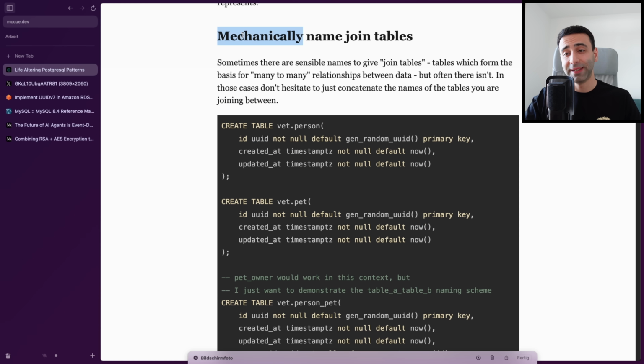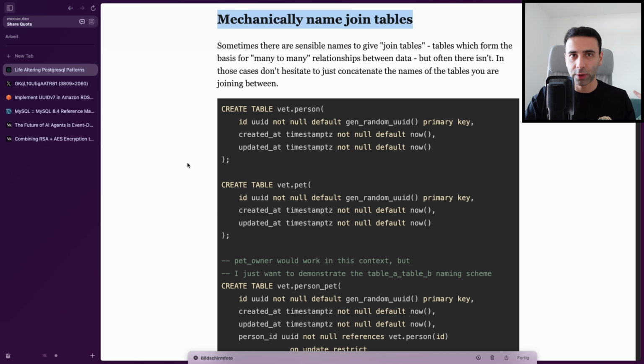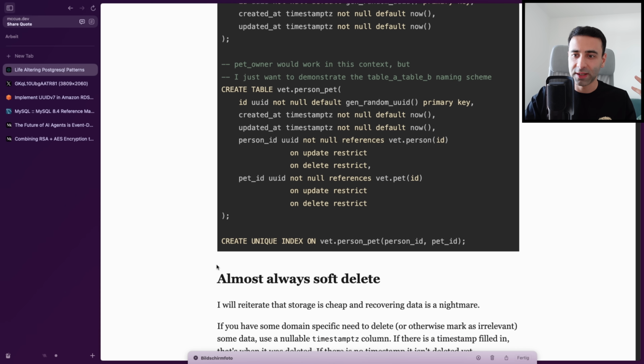Now, the next point is also quite smart because it says mechanically name join tables. It's a very simple idea, but what we're trying to say is that when you create join tables, for example, you're joining literally one table with another, you don't need to come up with some complicated name. And sure, naming is very important in programming and overall. If you're joining tables called person and pet, you can simply call it person pet, as simple as that.